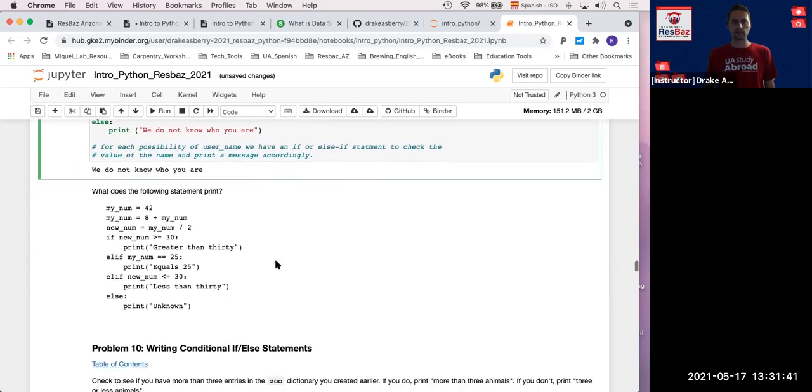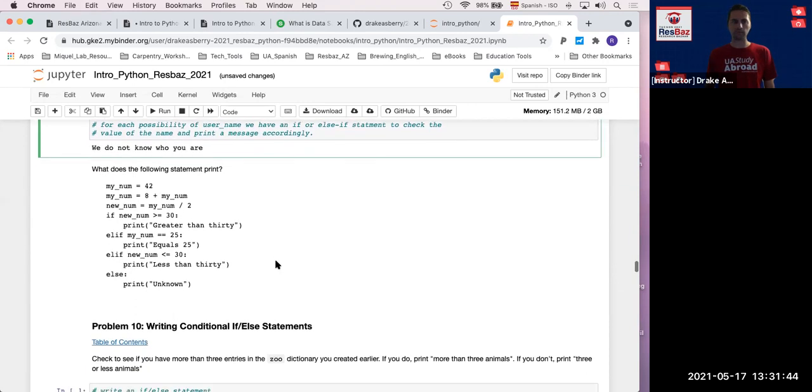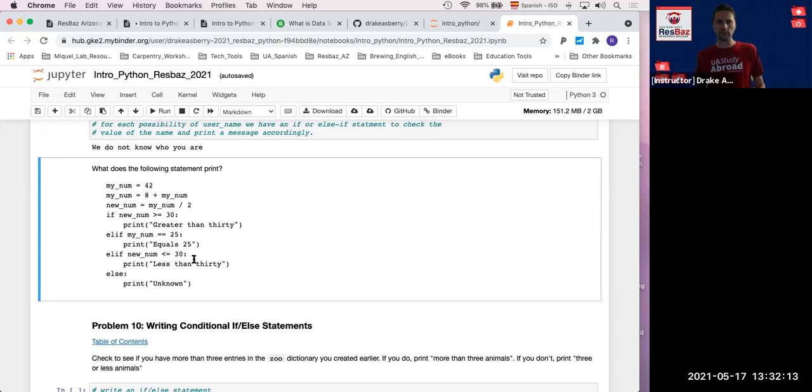So let's take a look at this problem here. So take a look at this code. All right, and see if you can tell me what it's going to print before we do it. Yes, not equals to is an exclamation point followed by an equal sign. So this code here, it's written in Markdown, so it's not executable. All right, what is it going to print?